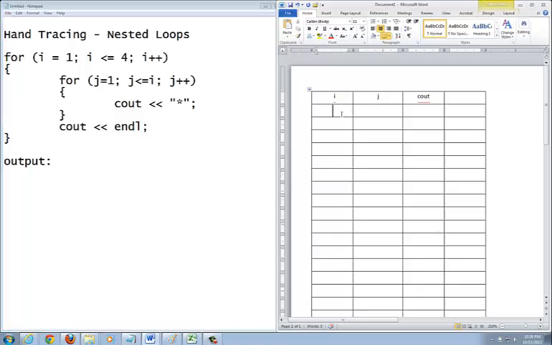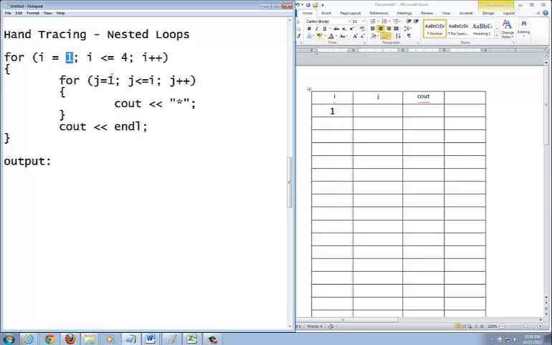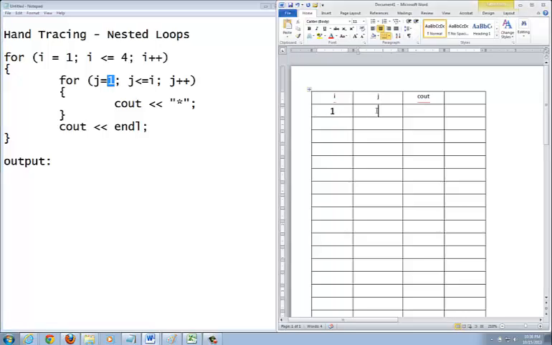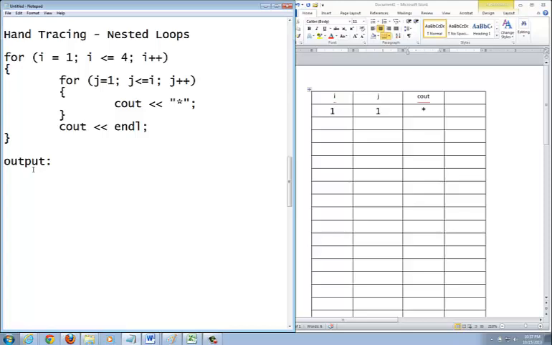What is I? I is 1, correct? J is initialized to 1. This is true. 1 is less than or equal to 4. So you enter the loop, you do an inside loop, so you kick out your first asterisk. That looks like that. My output to my screen looks like this.